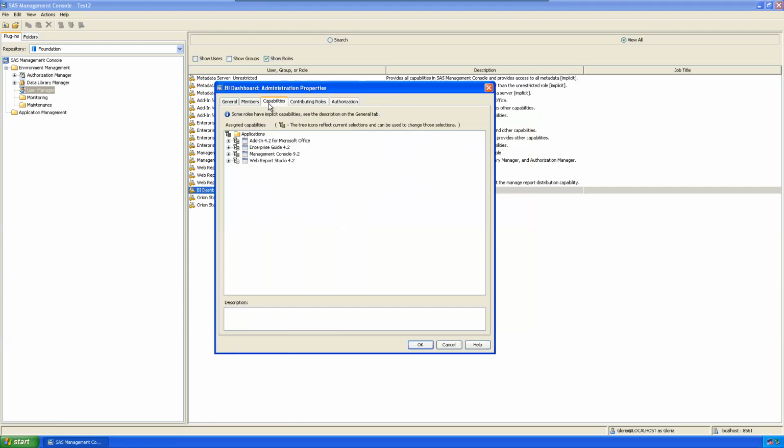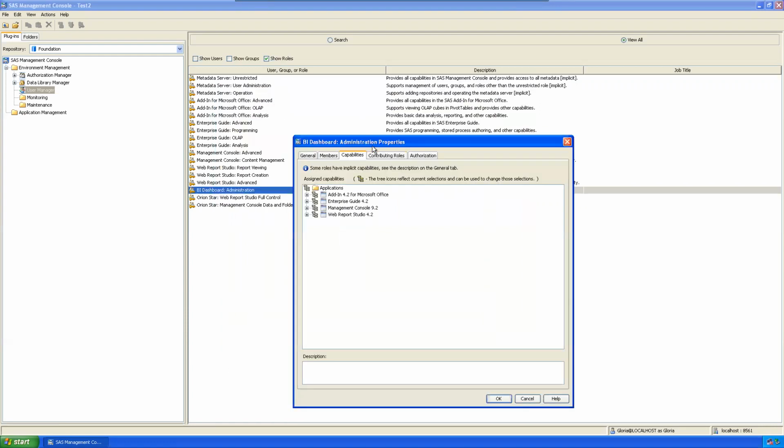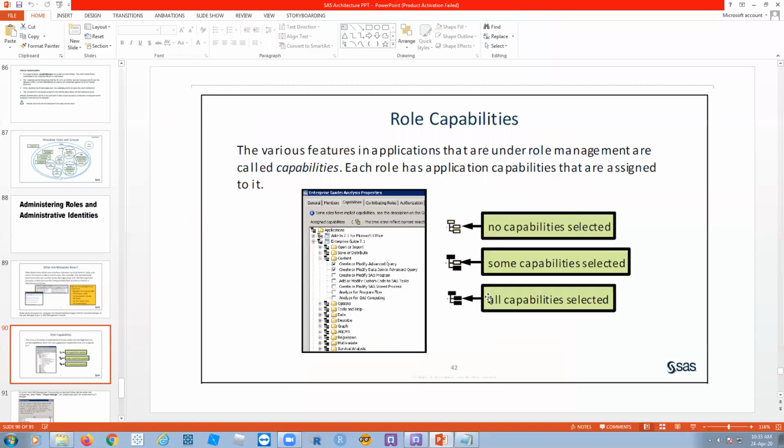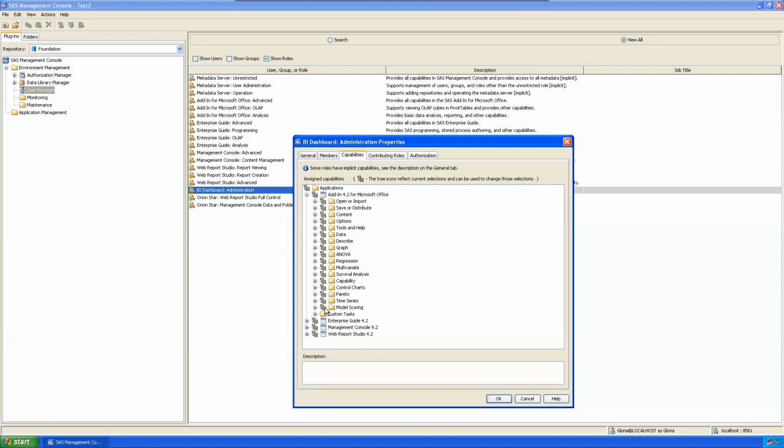Then capabilities. What are the capabilities for this administration? BA dashboard administration, they have these capabilities. You can see, right? There are three branches. So what do you mean by this three? For capabilities, yeah, no capability selected. All capabilities selected means it will show with the black color, like this. So for example, model scoring. If you select this one, or else if you click here, add-in for Microsoft Office, then he can perform all these things.